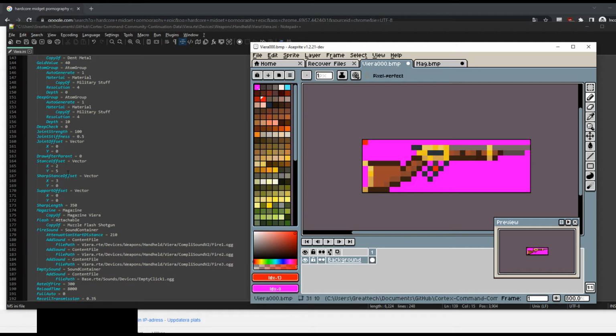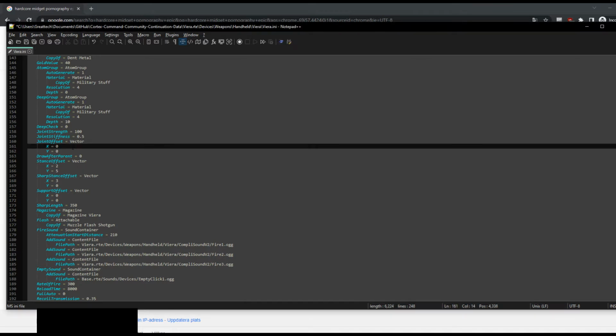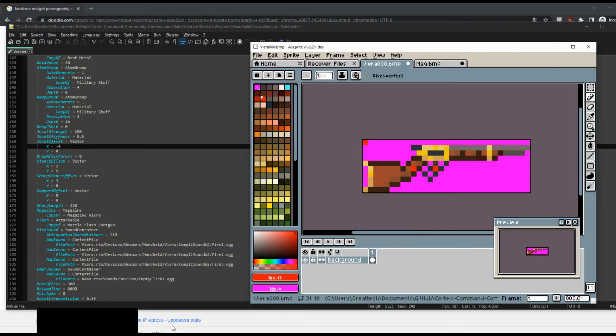Next up, the next most important part is the joint offset. This is where the grip hand grips the gun. This is your foreground hand, and it's also the point where your aim rotates around. In my case, I'd like it to be here, so I count 1, 2, 3, 4. Very simple. Type in -4.